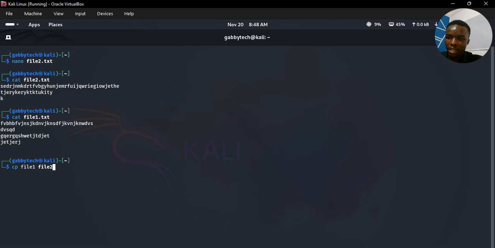Yeah, it's as simple as that. So when I say cp file1 file2, it means it's going to copy whatever is in file1 into file2.